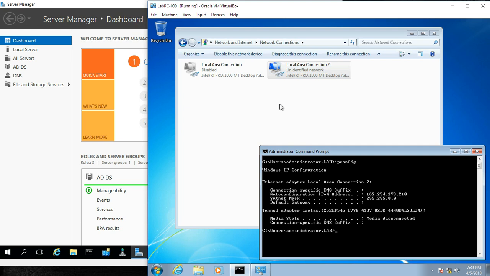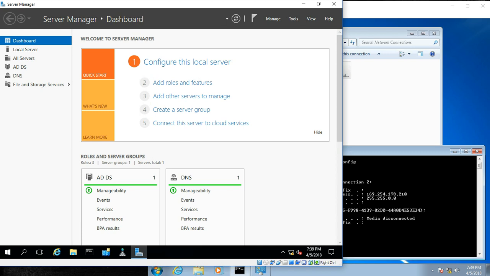Here we can see our PC. It doesn't have an IP address yet, as we can see here, and it's waiting for us to create a DHCP server. Here's our DC, again with directory services installed with DNS, and it is an Active Directory server.